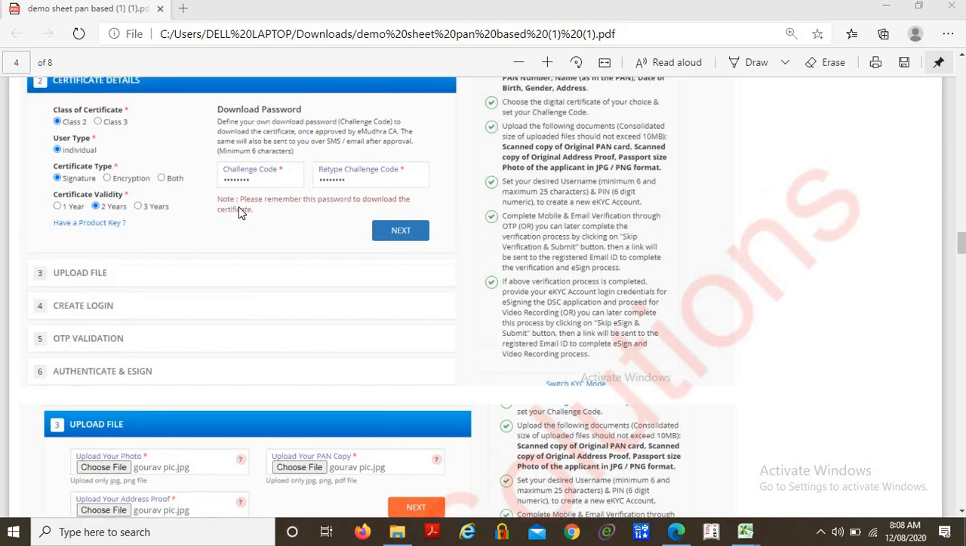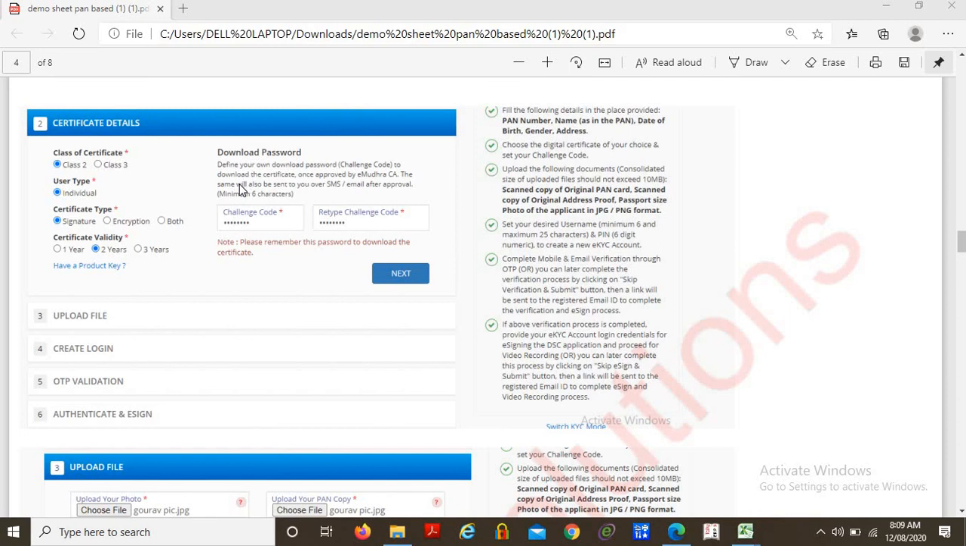Then on your right hand side you will see the system will ask you to create a download password. So it is up to me which code I want to create, and once it is created by me, it will become the password, and it is required before downloading the digital signature. It is up to you what you want to create, so it will become the password.